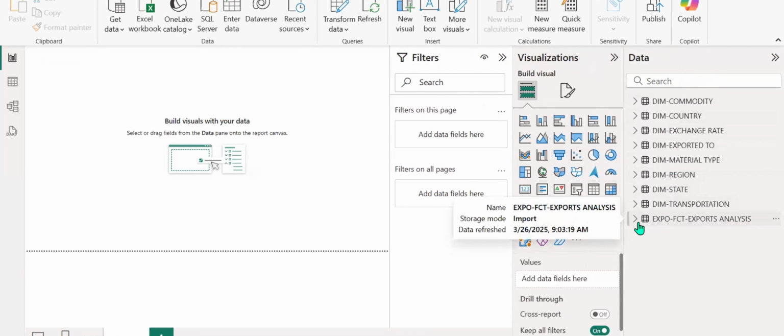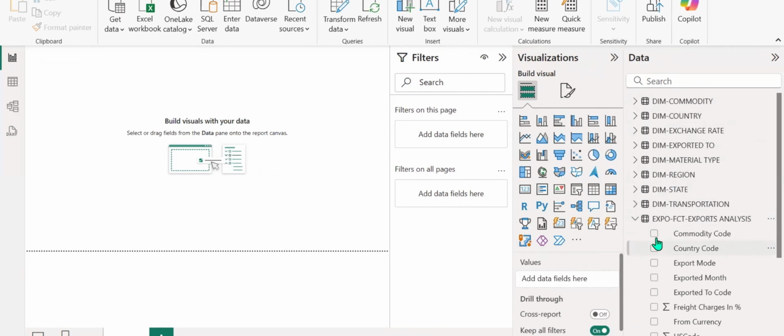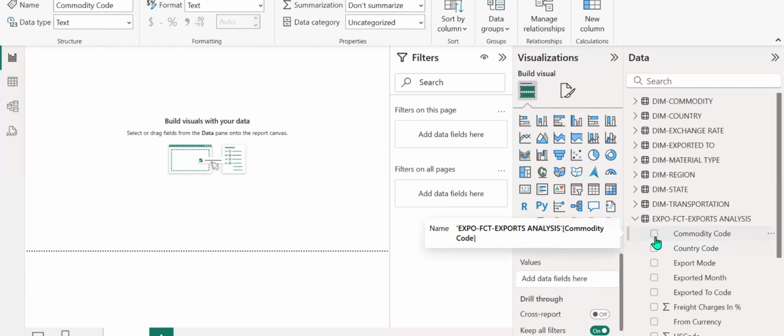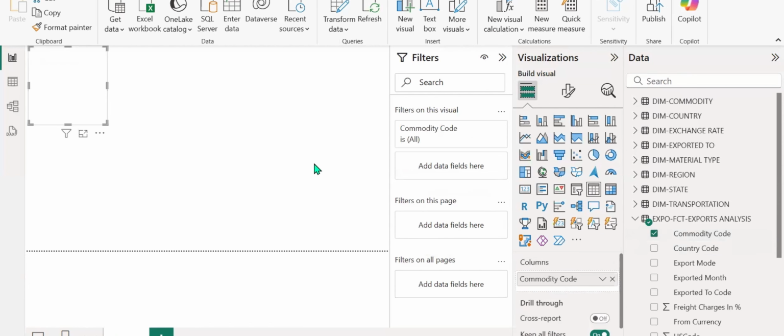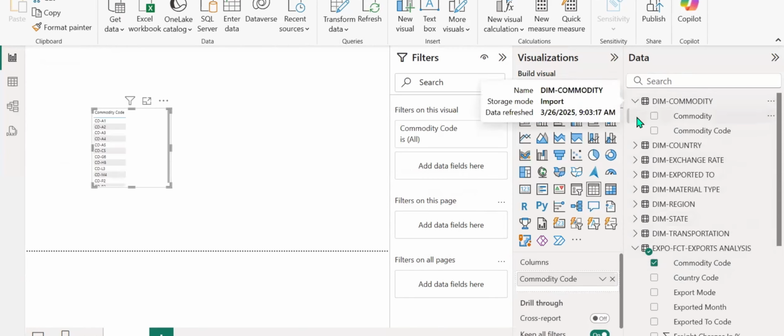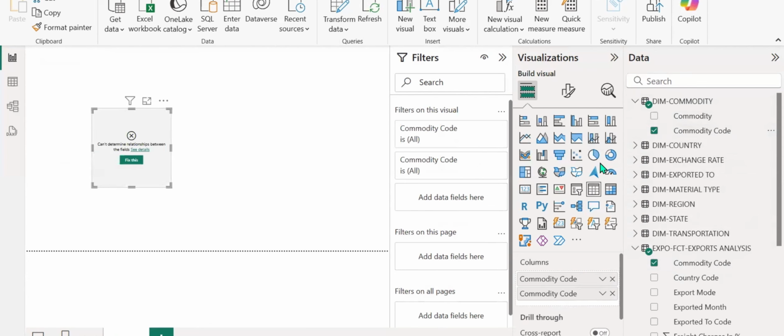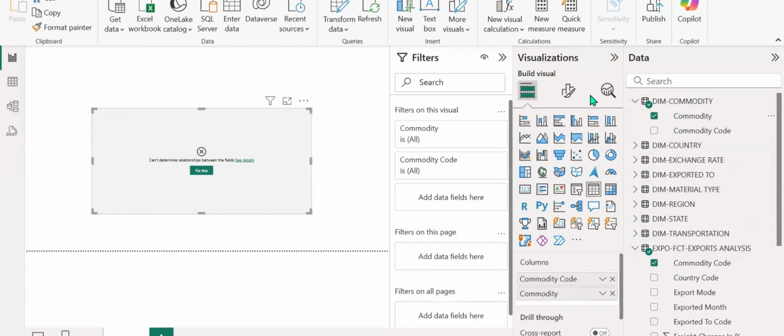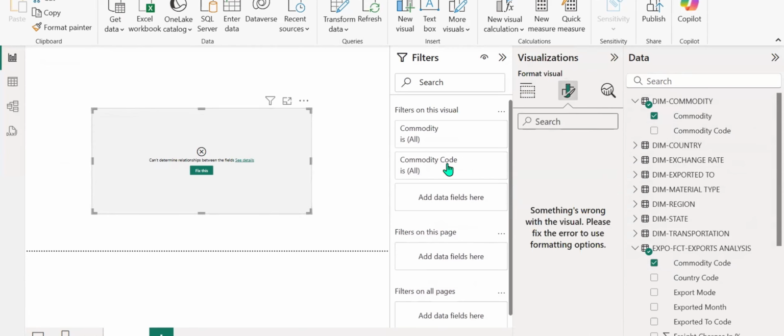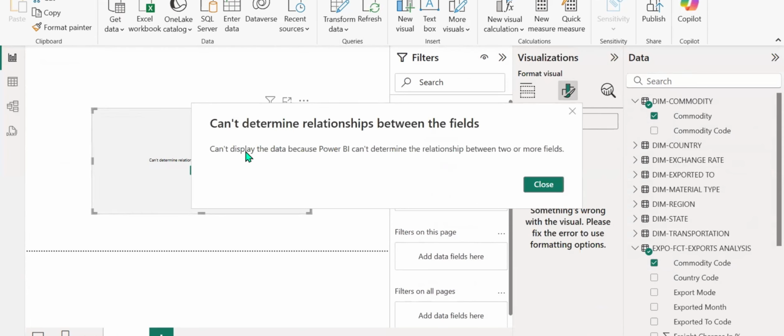For example, just for a sanity check, I want to see the commodity code and commodity description. What kind of description do we have? Commodity description, sorry, not commodity code. Okay, we have got one error. Let me increase the font size. Let's see. Okay, we do not have it. Click on the details. Okay, what it is saying: can't determine relationships between the fields.